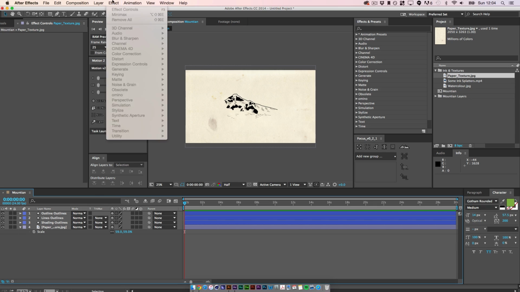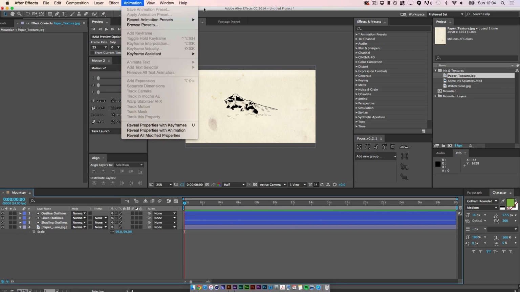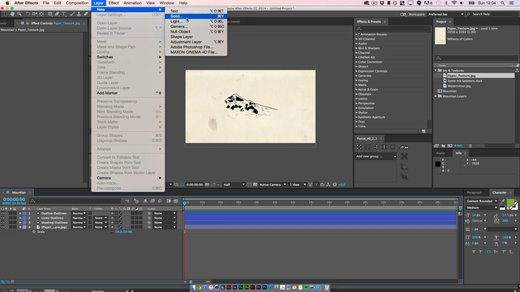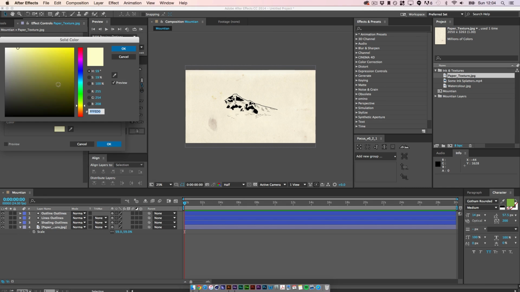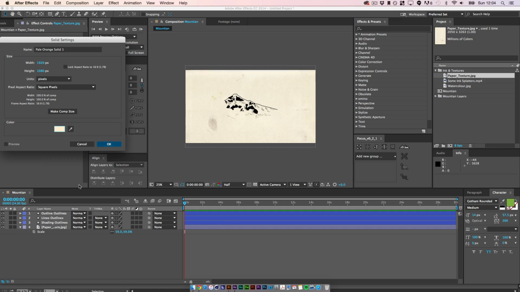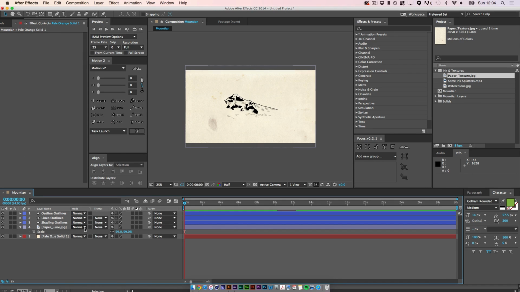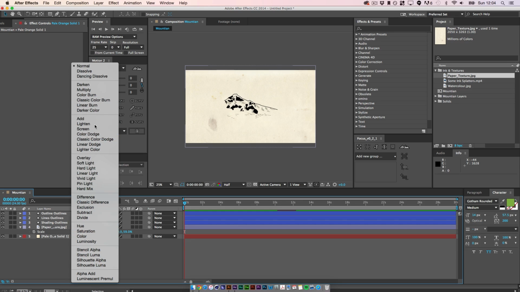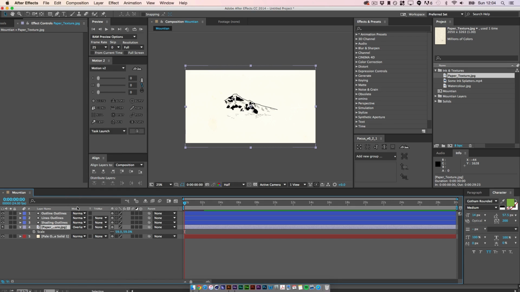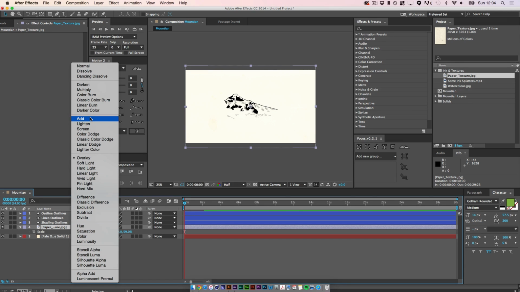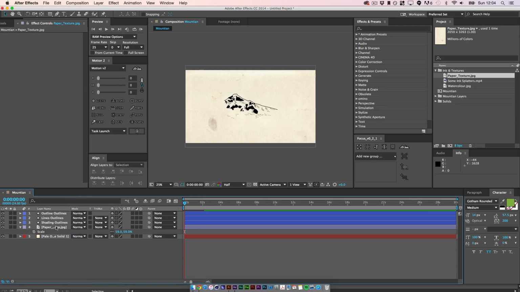And what I also did as well is if we add a new solid, kind of go for a pale orangey yellowy color, something like that. And we'll put this right to the background. We'll set this to overlay. Maybe not overlay. Actually no, I didn't do anything on this one, but I just dropped the opacity so the effect's not as strong, to say 50.